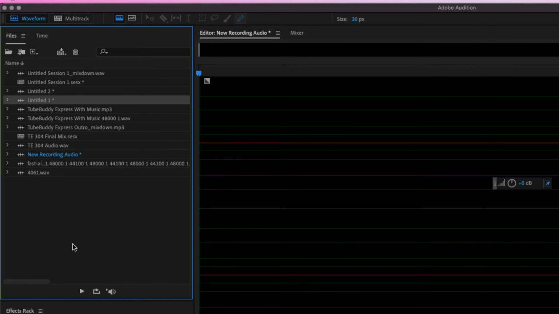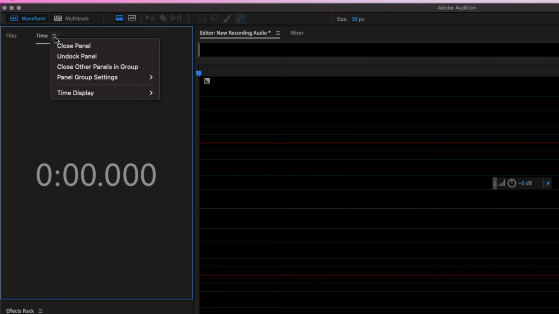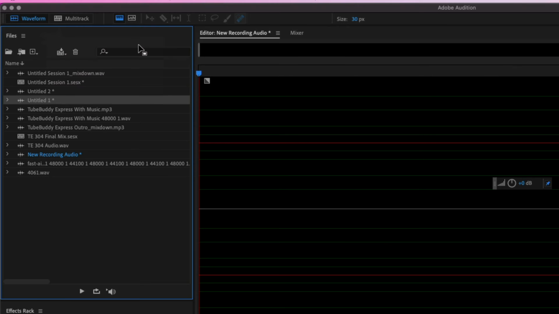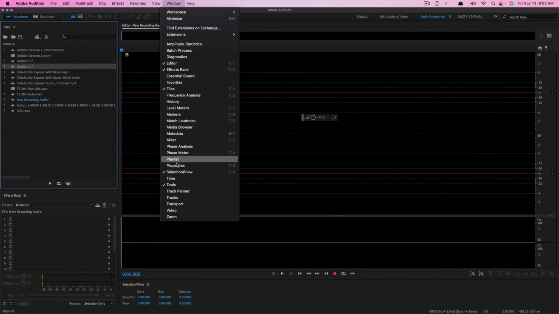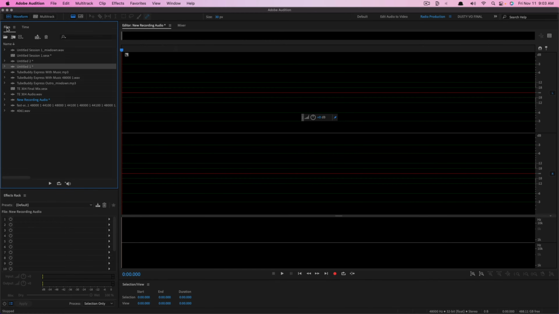And if you ever want to close out a panel, you just click the three lines and go to Close Panel, and that will remove that specific one. And then just go to Window and then select. If you've moved one around or deleted one, you can always bring it back by going to Window and then finding the one that you moved around.